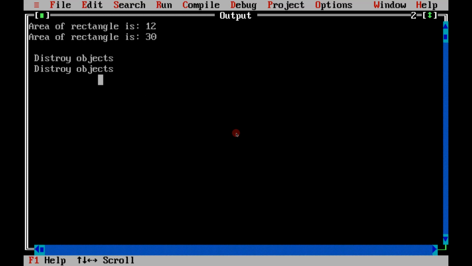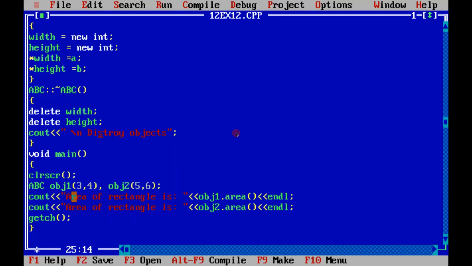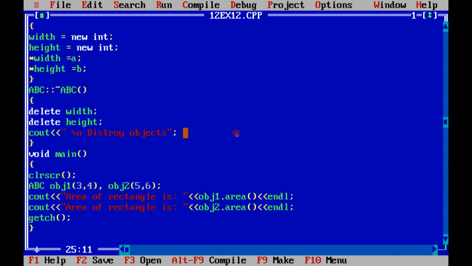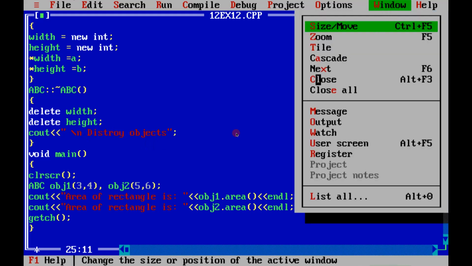Why two times? Because there were two objects in the program. There are two objects, so the two objects should be destroyed. When two objects are destroyed, the destructor will be called twice. That's why it has been printed two times on the output screen.